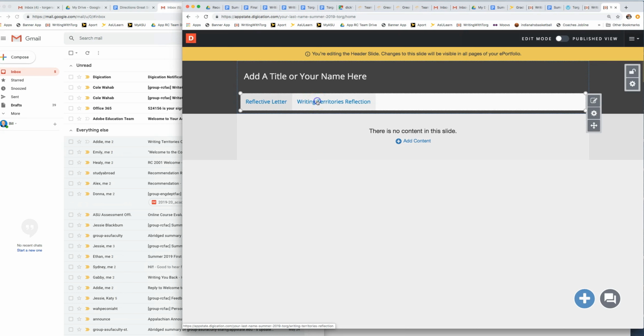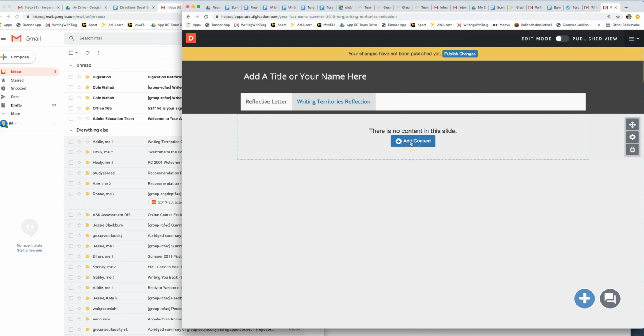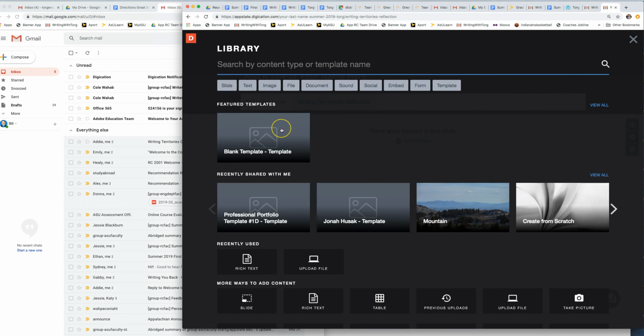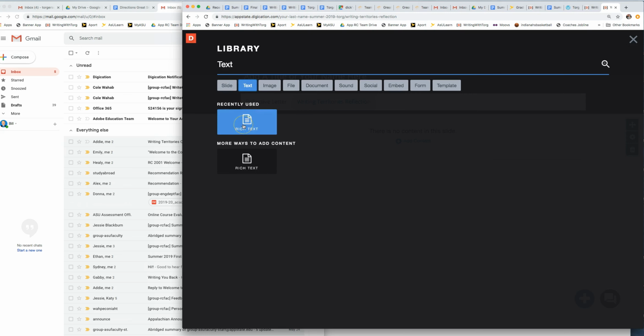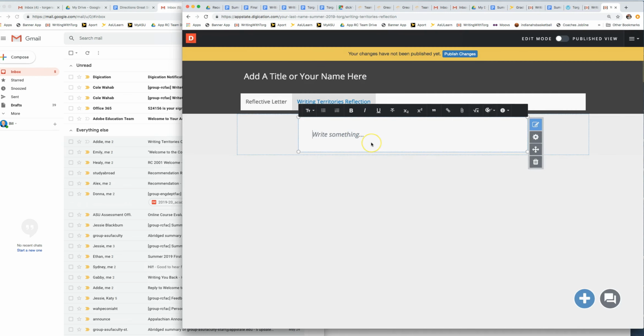And so now we have the writing territories reflection, and I need to create a module, if that's the right word, to put content in. So I'm going to add content, and I'm going to choose a text box, and I'm going to choose rich text. And so here's that. And now I have already written my writing territories.